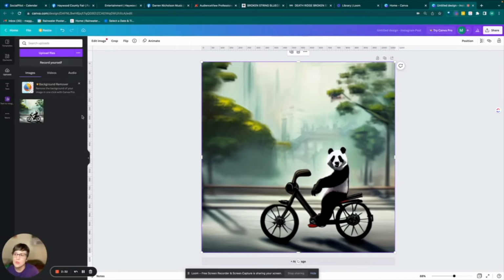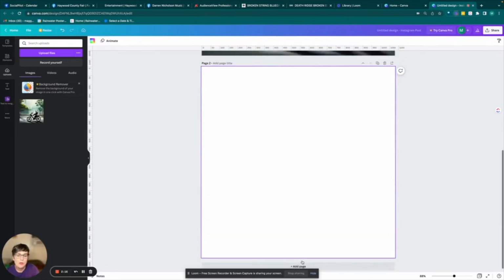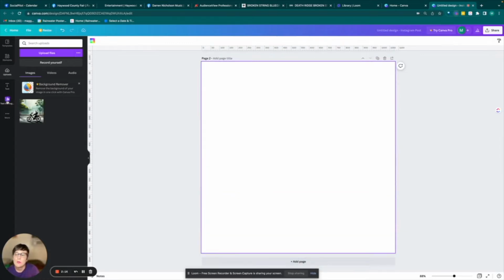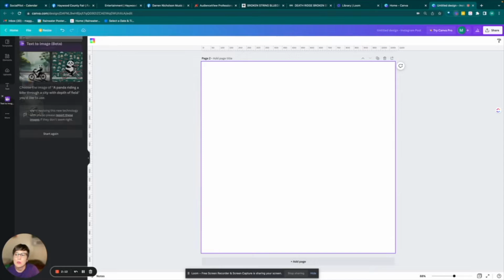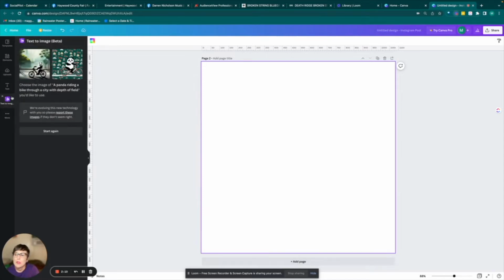This is one thing that was a little weird to me about this feature at first. When you click on an image from the text to image feature, it adds it to your uploads. And then we need to get back to the text to image feature if we want to keep playing with our images. So I'm going to add a new page. I'm going to go back to text to image, which now shows up here in the sidebar since we're using it. And here now is my second image option.